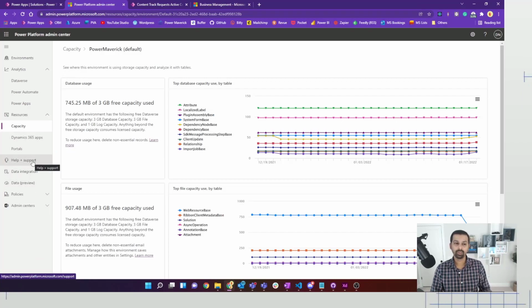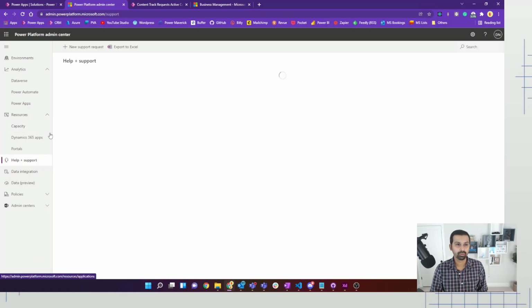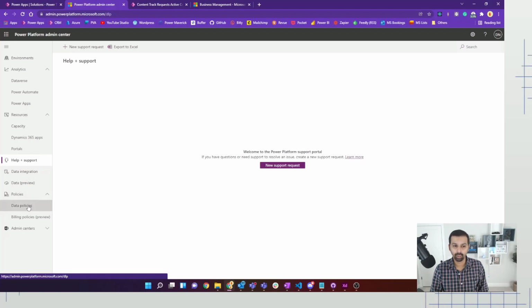Then is the help and support. If you want to log a ticket or whatever, you can do it from here. Then I'm gonna skip the data integration and data part and then move on to the data policy.